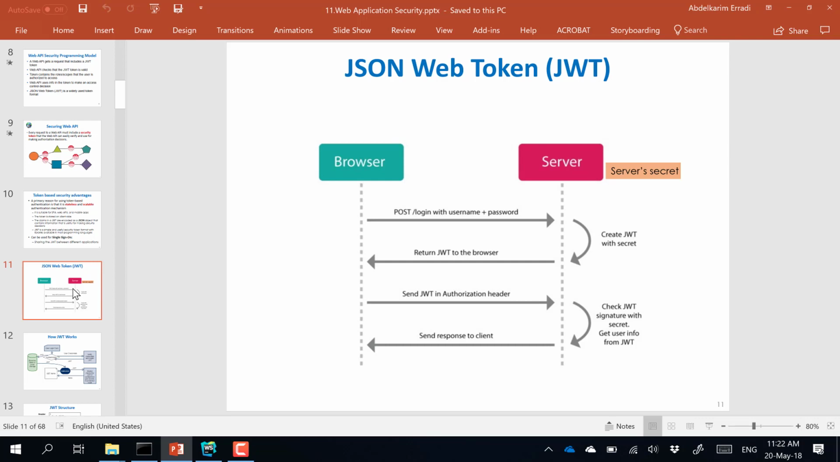We check against our data store. And then once the authentication is successful, what the server will do is take the user object and convert it to a JSON token, JSON Web Token, JWT. So this web token is nothing fancy. It's just a user object in JSON, encoded, and then signed. The server side will sign the token.